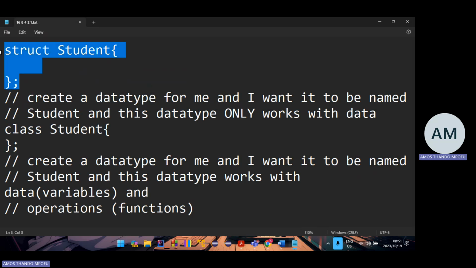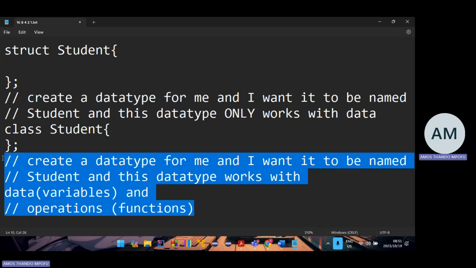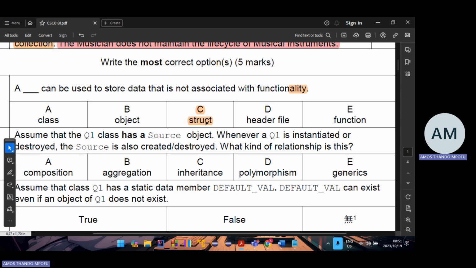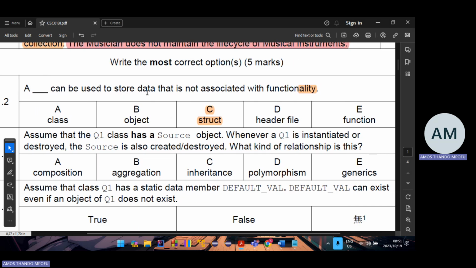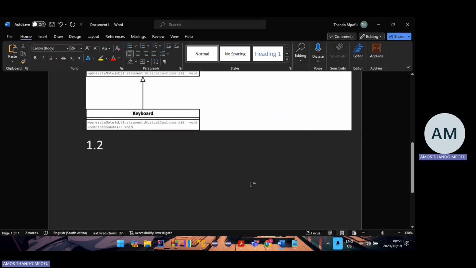Record structure stores data, only variables. Class stores data and operations, variables and functions. So the answer is going to be C, record structure, because they said it can be used with data that does not have functionality. So there are no functions. So for 1.2, the answer is going to be C.